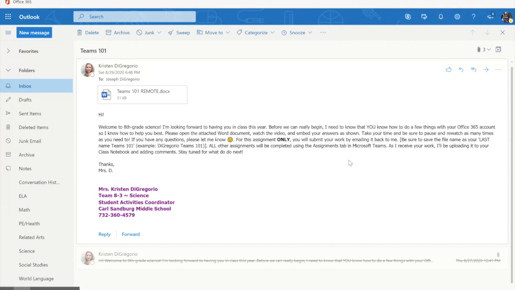So the first thing you're going to need to do is go over to the attachment that I put up here, which is a Word document. You're going to want to go over to this right arrow where it says More Actions, and you are going to save it to your OneDrive. Once that is done, if you click on the arrow again, you have the option to view in OneDrive.